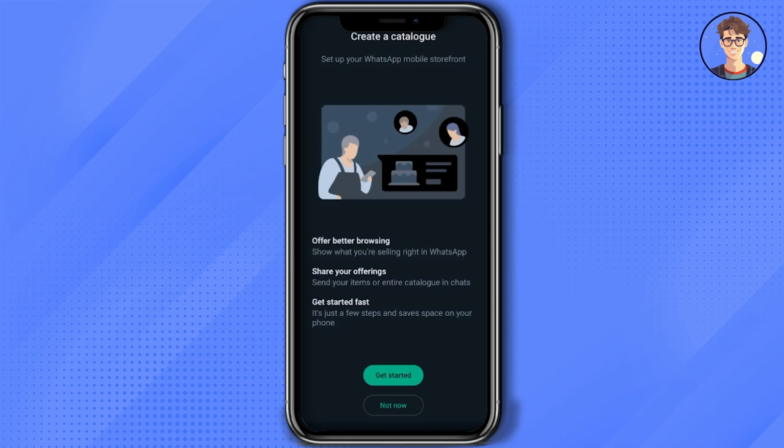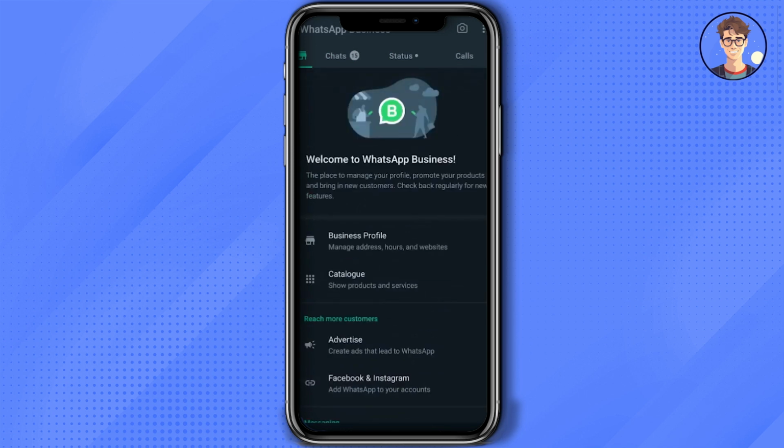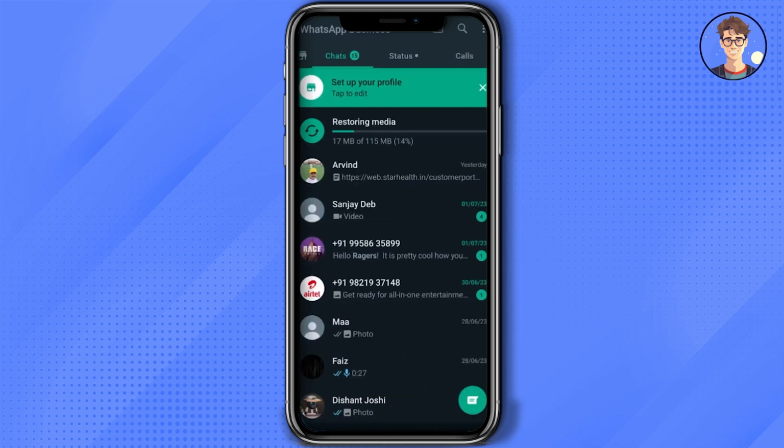So in my case, I'm not going to create a catalog right now, so I'm just going to choose not now. Now as you can see right over here, your business account has been opened and all of the chats are currently being restored. So that's how you can convert your personal account to your business account.